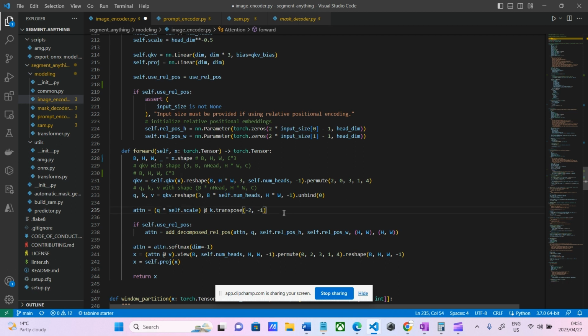Because now we have B by number of heads, then the number of patches, then the channel. What will happen is that we're essentially doing a matrix multiplication across the last dimension of the query and the second last dimension of the key, which is the C essentially. Maybe if I confused you, you can think of K as B by n head, then the number of patches, which is H by W. Then we transpose the last two, so it's going to be C here. I think it's just three values here.